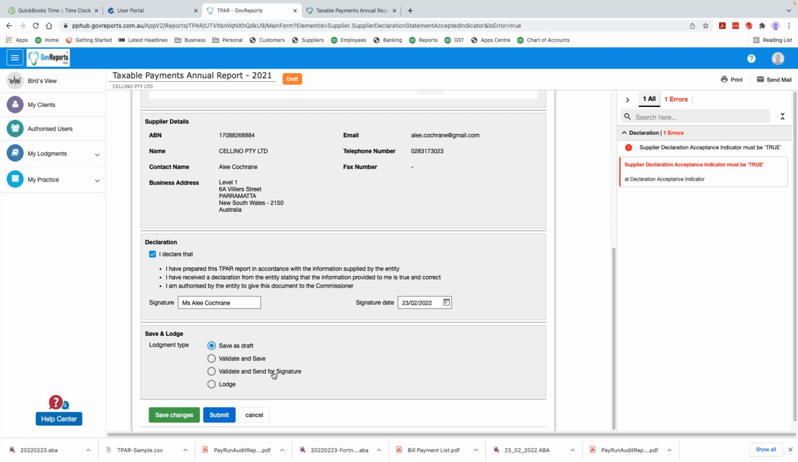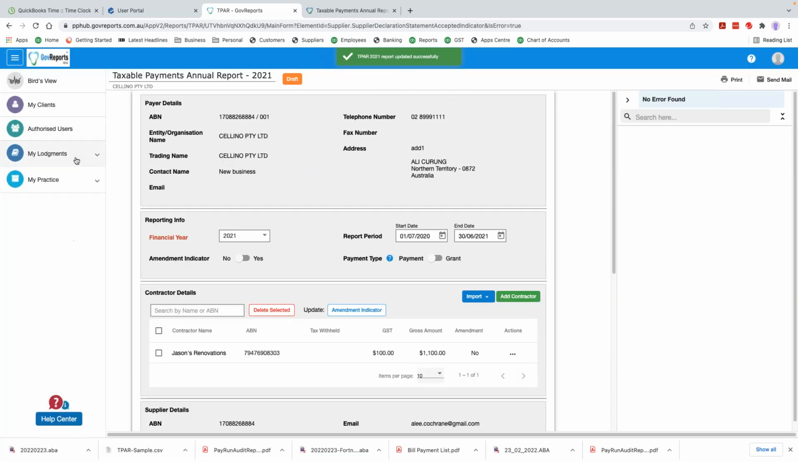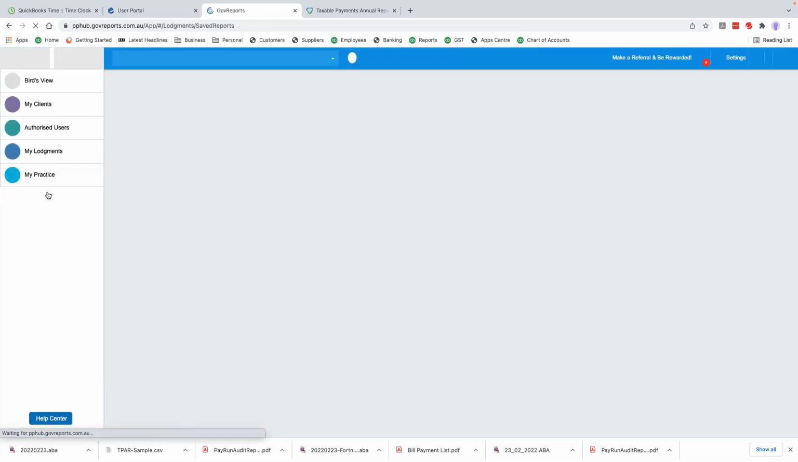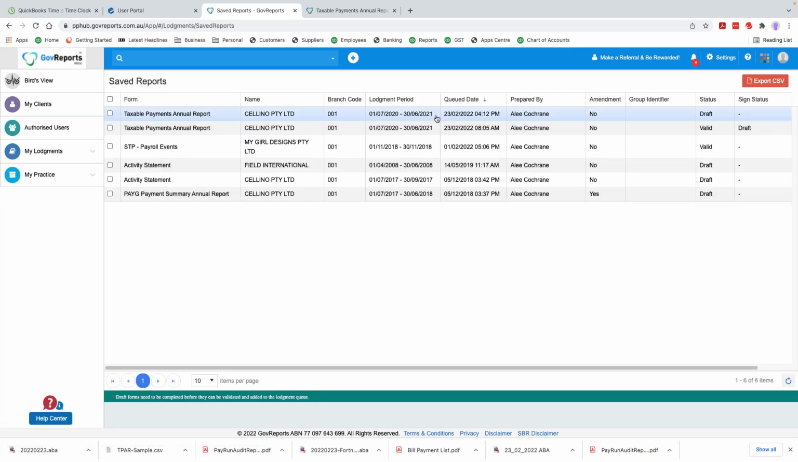I always want to get the validate and send for signature using GovReports. It makes life much easier. It makes it straightforward. I can track whether someone has signed, and I will only lodge once I have that authority to do so. So at this stage, I'm just going to save these changes. Now, when I go back here to my lodgements and I go into saved reports, you'll see now that I have this one that I've just done. And because I've only saved it, it's listed as draft.